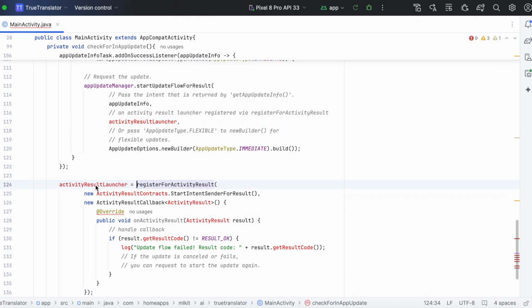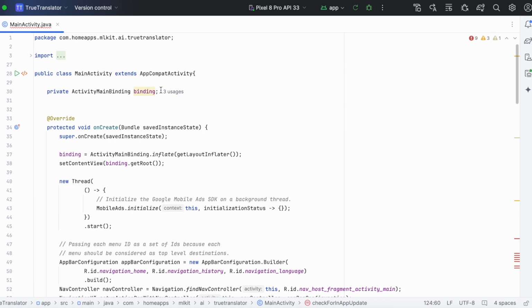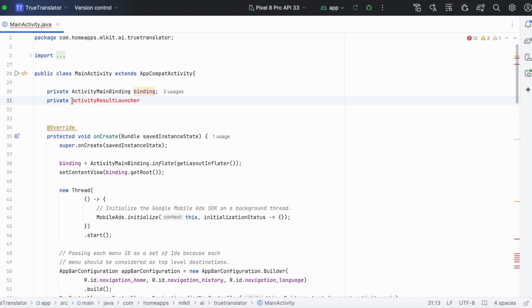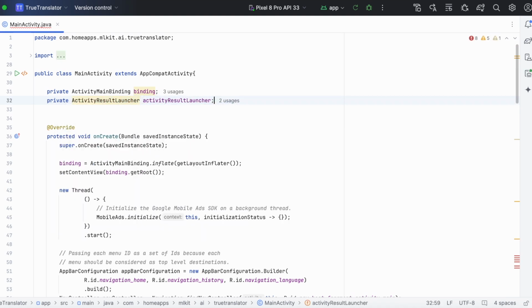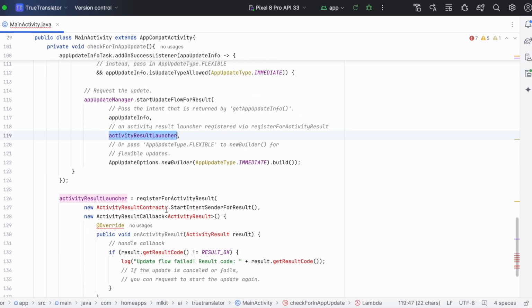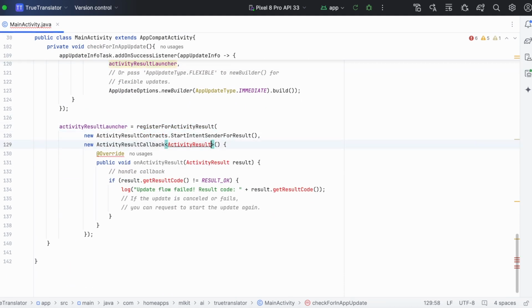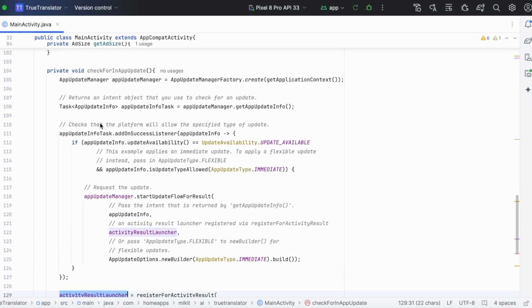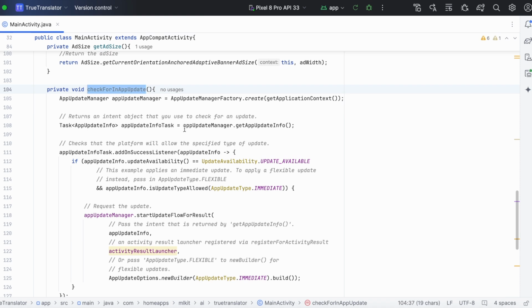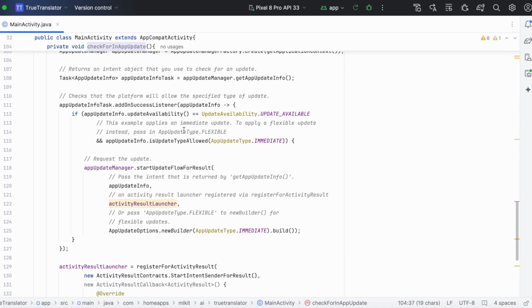Assign this to activityResultLauncher and create a class variable of activityResultLauncher. Okay, now clear the import errors. If you want, you can use the log message, or else just comment this log line. So we have created a method to check in-app updates.